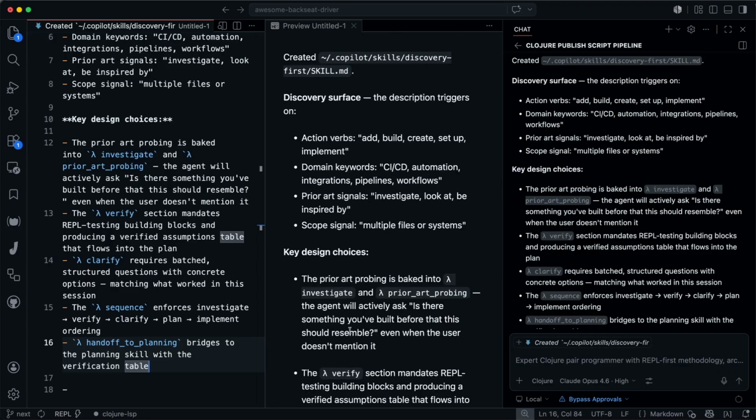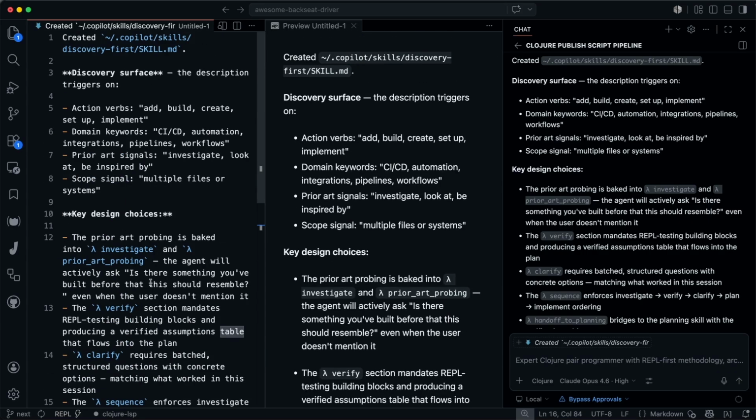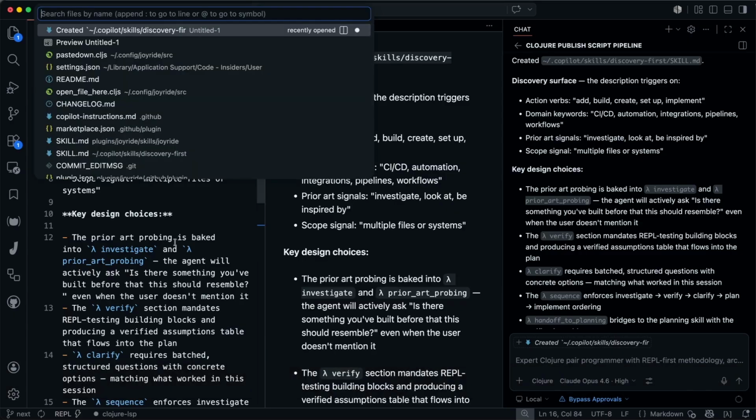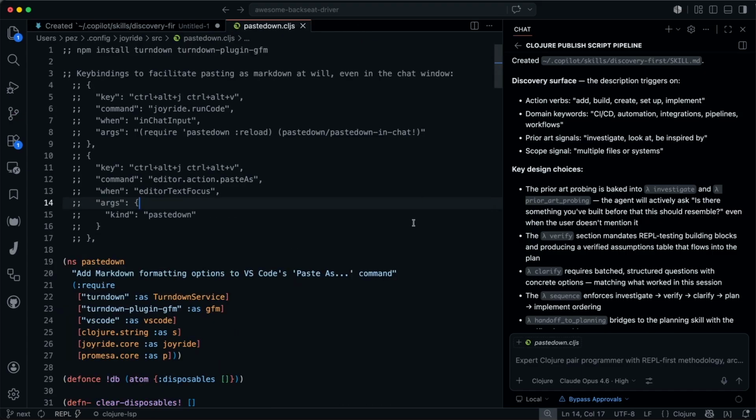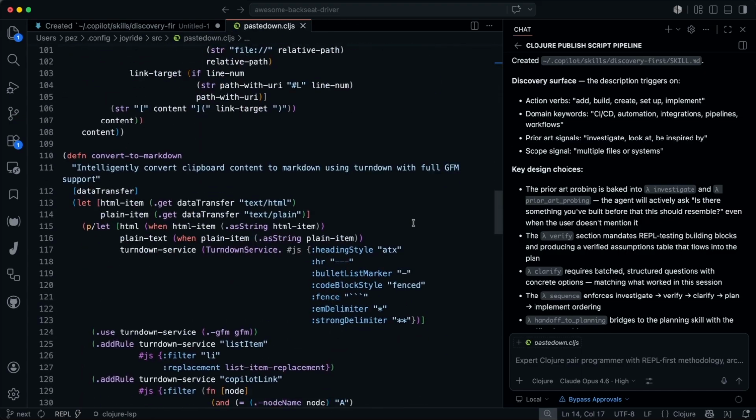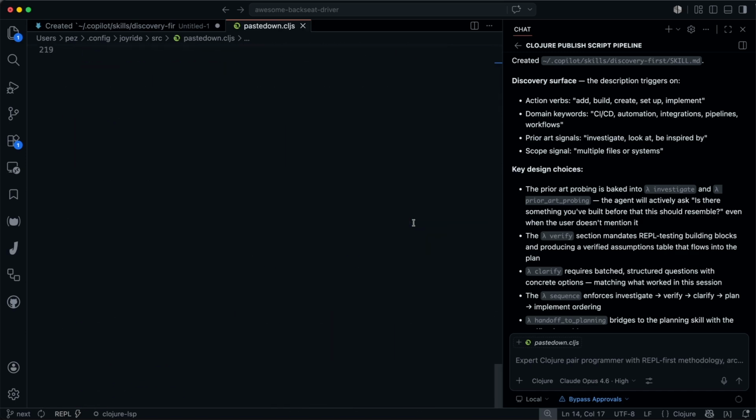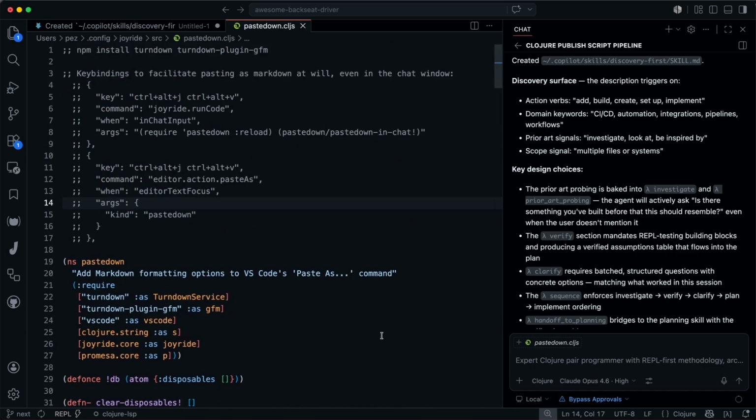But there's a catch here: paste as markdown is not built into VS Code. So you need to add it. And one way to add it is to write a Joyride script to do it. I have done that here. I call it Pastedown. And it needs two npm modules as well.